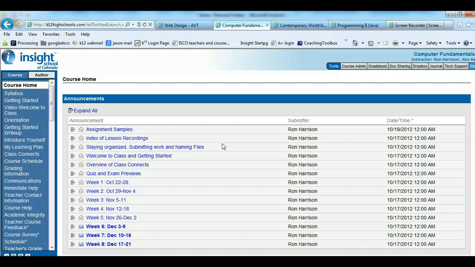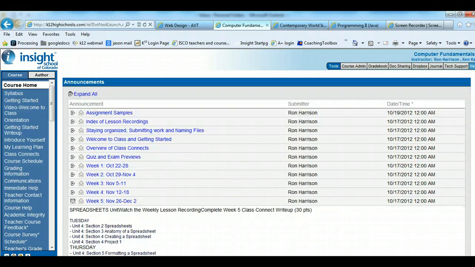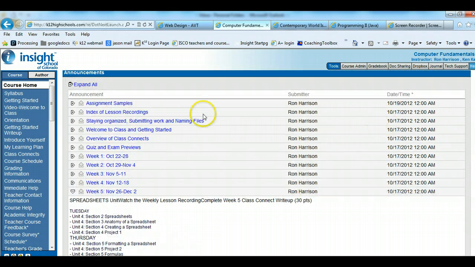So you can see that I'm in the class, and I'm going to go down here and click on week 5. I'll scroll down a little bit. You can see that week 5 is all about the Spreadsheets unit. So for week 5, you'll be going into Excel. We finished off the Documents unit, but a couple things before we get into week 5.